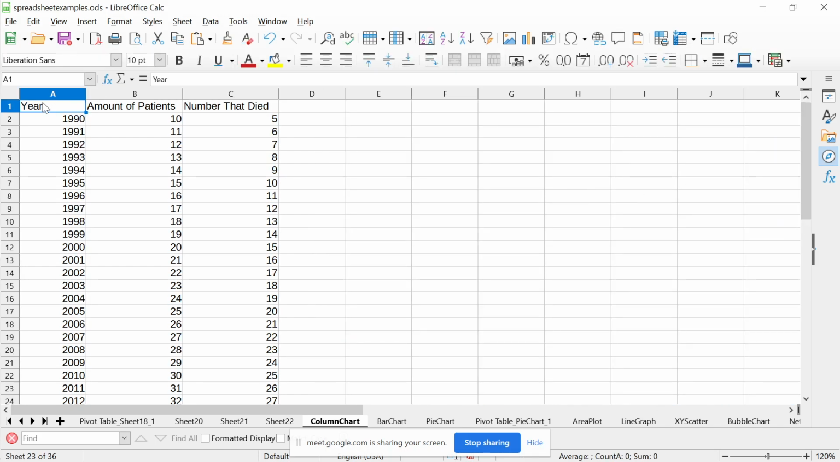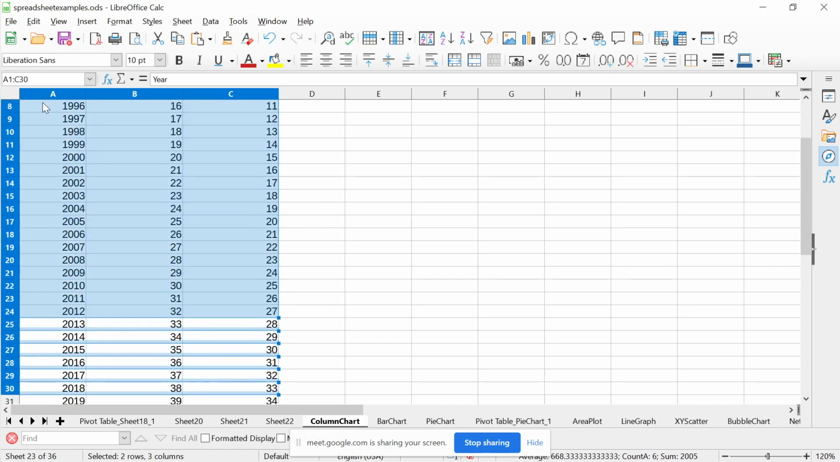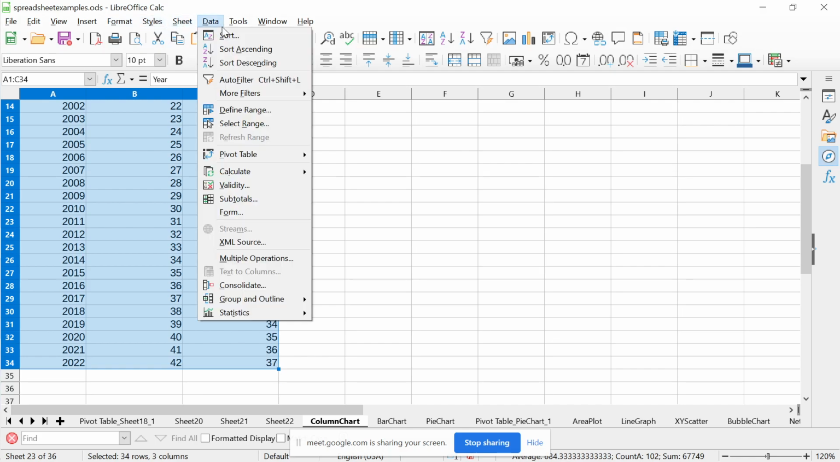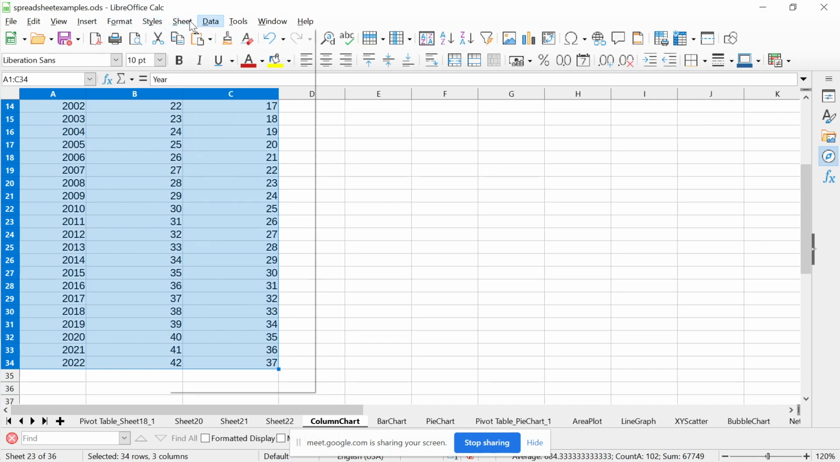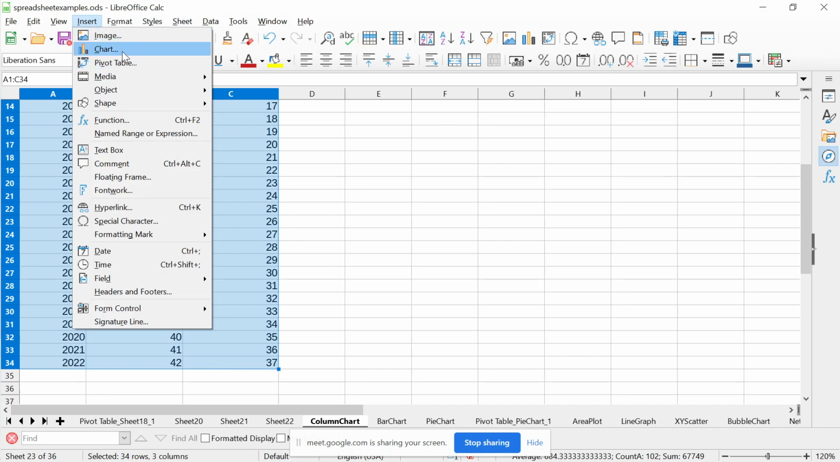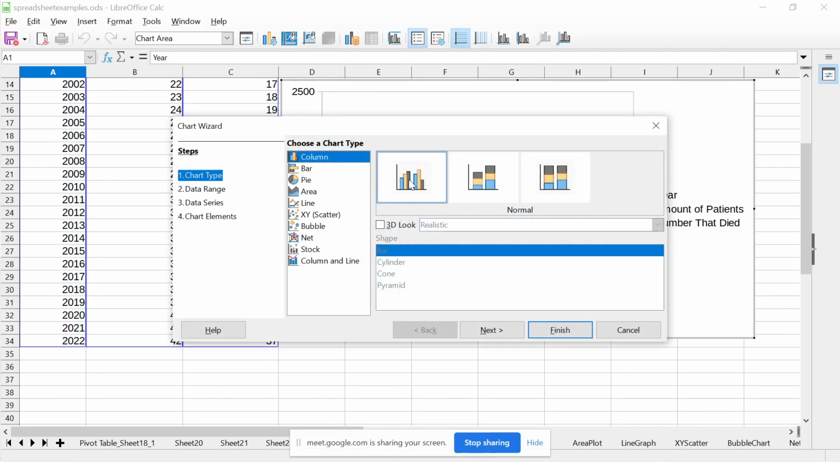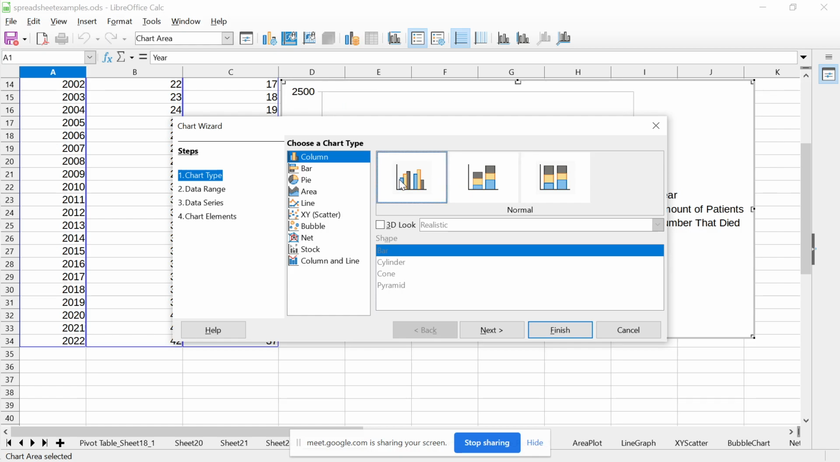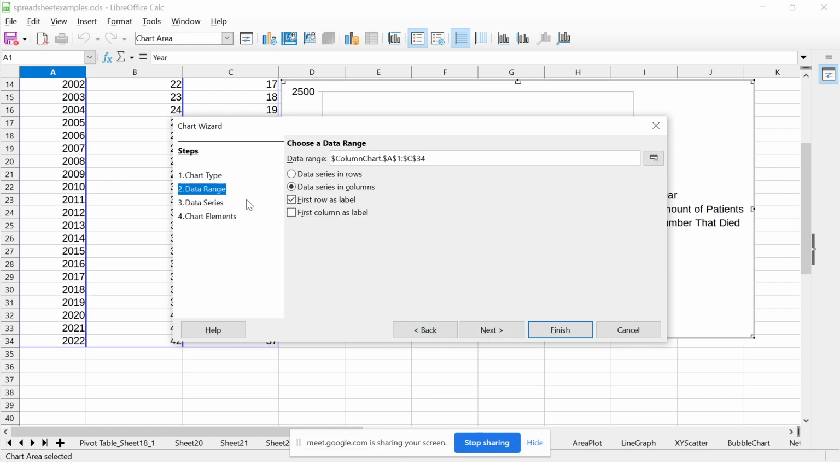So I'll select the row, then I'll say data, no, where is it, insert charts. So now it is asking whether you want a column chart, a stacked chart, or something like this. We'll just look at the first one, the simple one, the column chart, and then we'll go to the next step, where we select the data range.